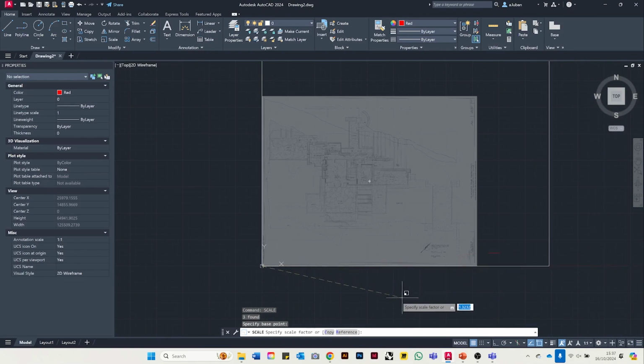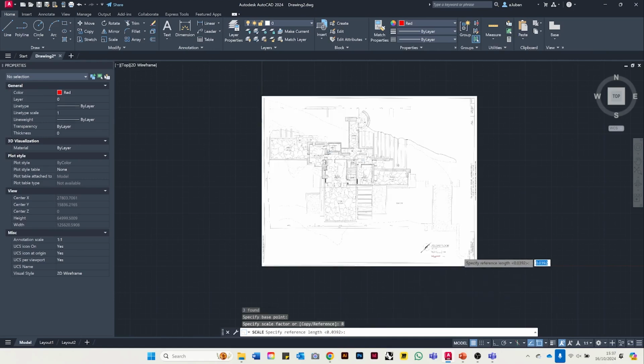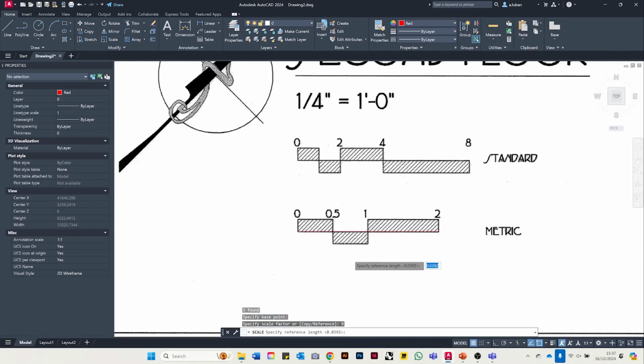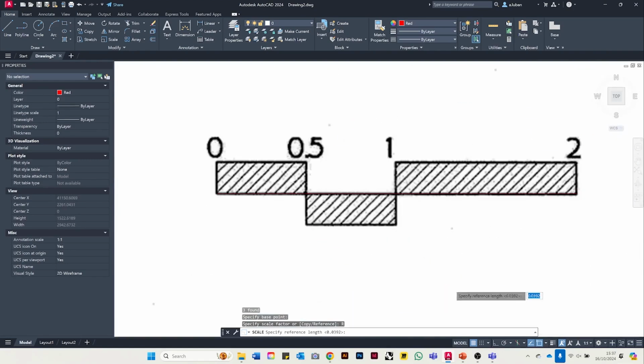And now it's asking us to specify a scale factor or choose a reference point. I'm going to choose reference. And now you need to go to the curve that we have drawn, because this is our reference line. I'm saying this curve from this point to this point. So click once here, second time at the end of your curve.